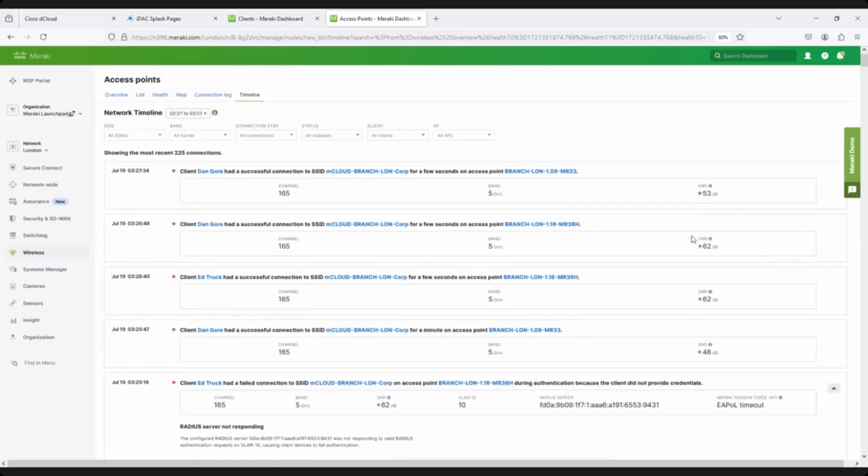The timeline and the connection log pages are not just specific to the network-wide troubleshooting pages. For example, the client-specific page and the access point-specific page both have their versions of the connection log and timeline, where it does the filtering for you. If you go to the client-specific page and go to that connection log, it will show you the connection logs for that specific client and only that client. If you go to an access point connection log, it'll show you all the connections that happen on that access point. Same thing with timeline.